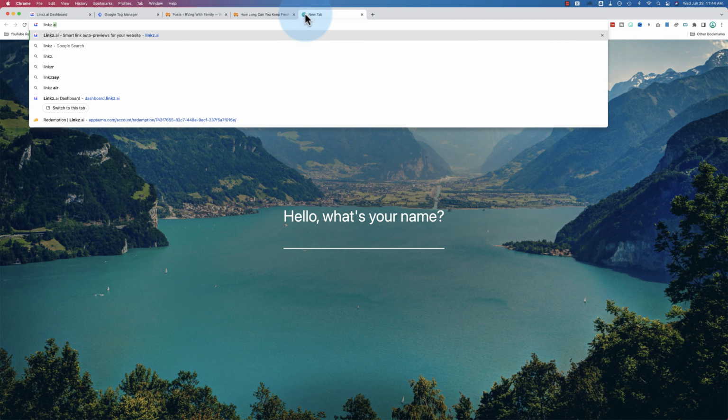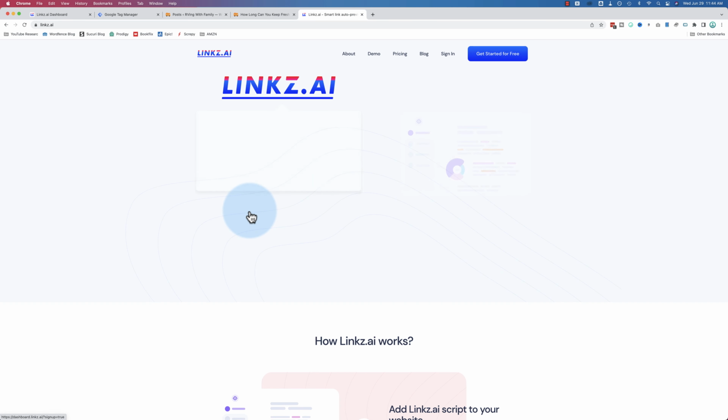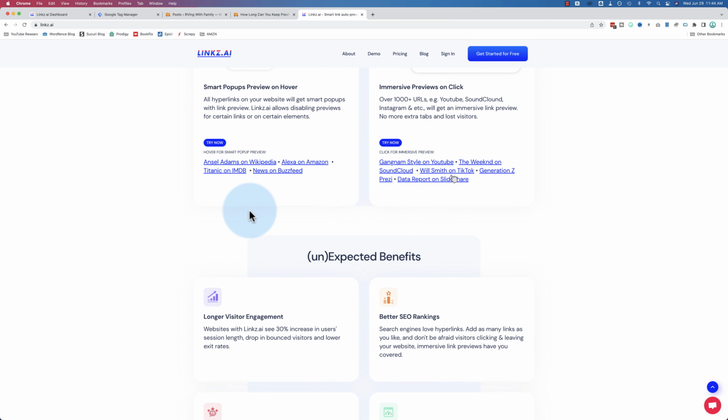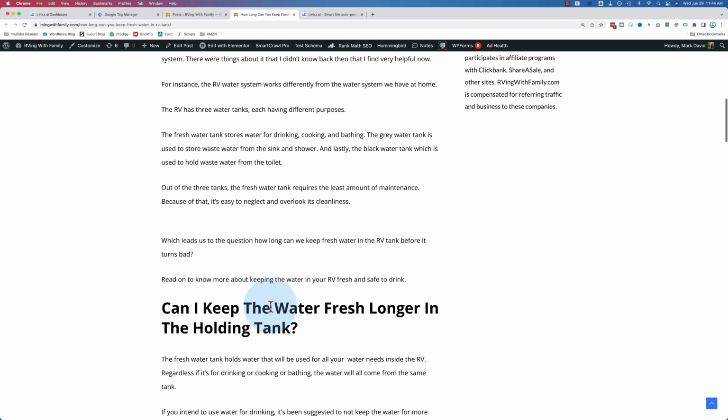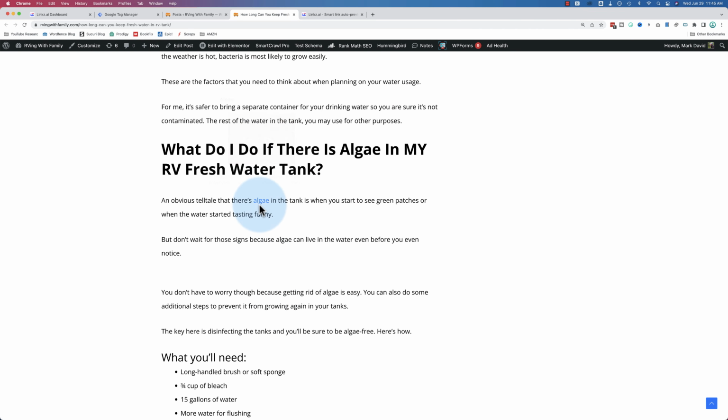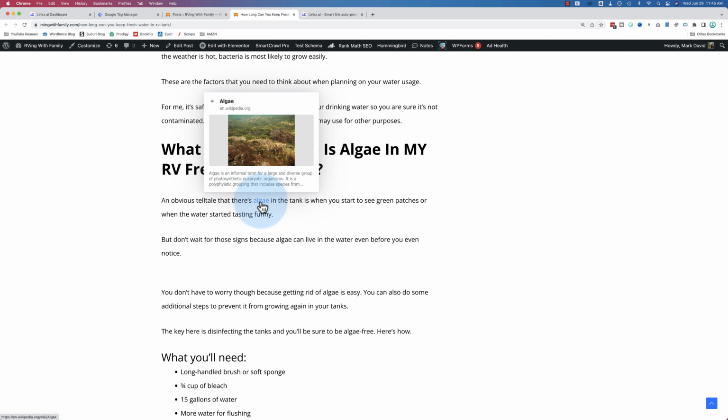Let's just look at their site to see if we can find a little list of sites they link out to. Can't find it directly on here, but it's over 1,000 URLs that are major websites that you're often linking to or want to have embedded on your site. So instead of embedding a YouTube video, you can just have a link preview, which looks a lot like the one we just saw for algae. But the link preview for YouTube videos and SoundCloud is different. This one just pulls in an image from Wikipedia. If we add a YouTube video, it's actually going to have a playable video right in the preview. And I'll add a YouTube video in just a second to see how that works.